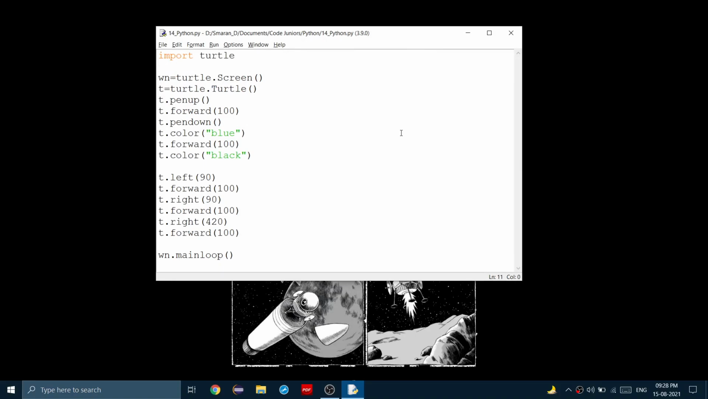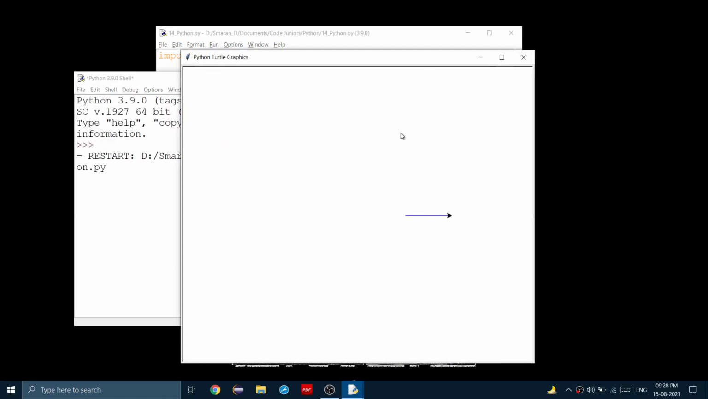Reducing the speed would help. How do we reduce the speed? What we would do is use t.speed. Then we will pass a number. Now keep 1, which is around half the speed. You see that? It rotated more than once and then went there.